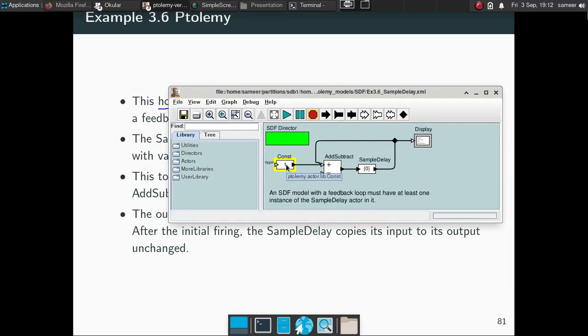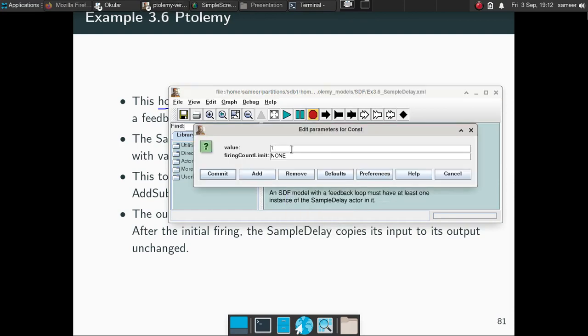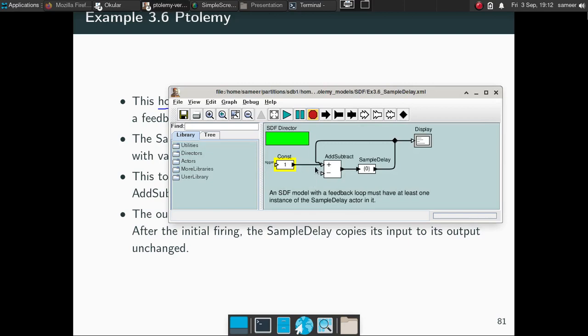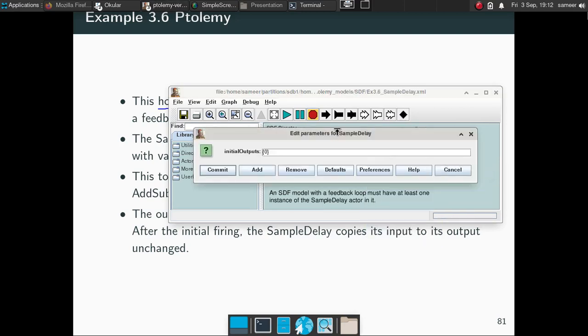It just produces a constant value. So if you just look at the parameters, it's just producing the constant value, and it sends this value to the add subtract actor, and we have a sample delay actor. So this is the actor that we were talking about earlier.